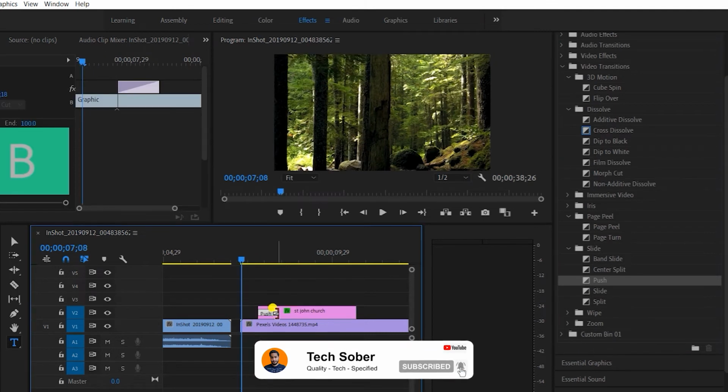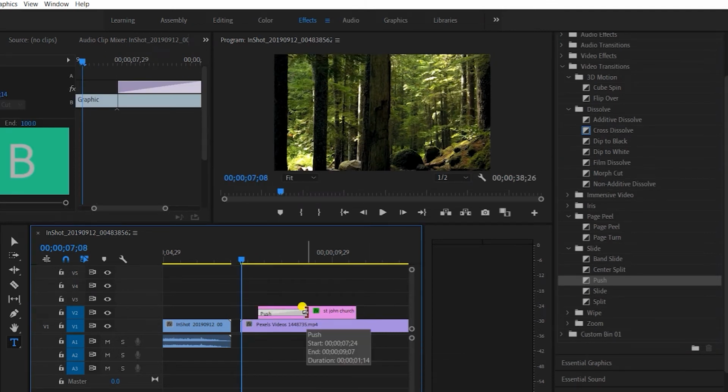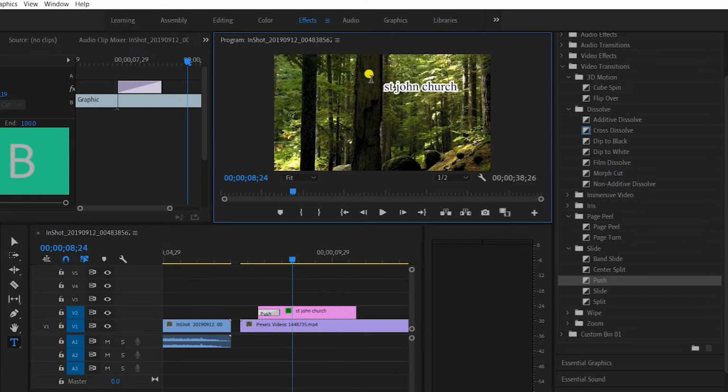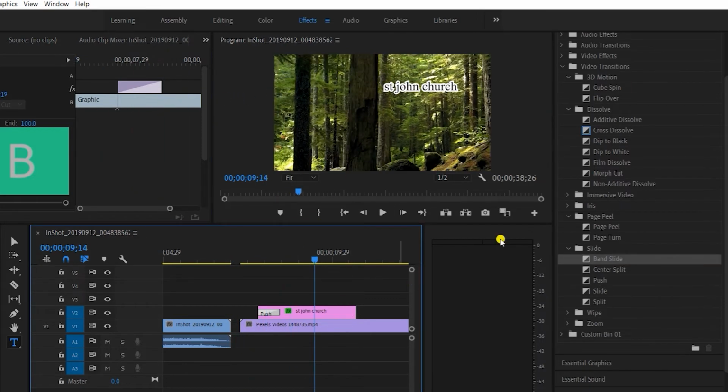You can also increase or decrease the duration of this transition by left clicking and holding over it and then dragging it to the point where you want to end. So again, let's start the video. So as you can see, there is a transition over here. We'll also add a transition to the end.